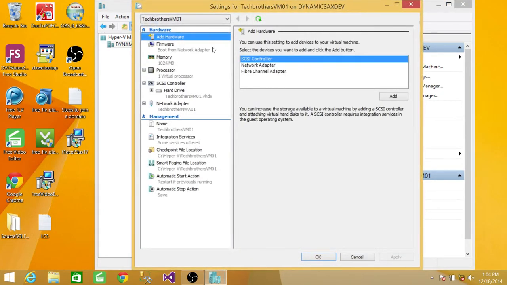You can add hardware using this menu. You can change the memory of your virtual machine. Even if you have configured it for 1 gig, if you want to give it more memory, you can go ahead and do it here.